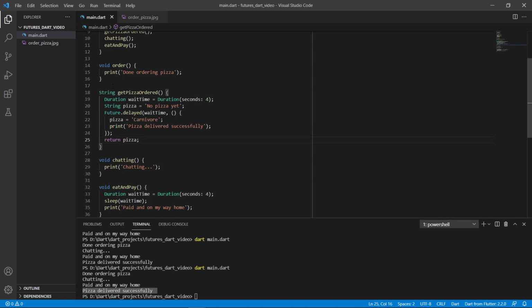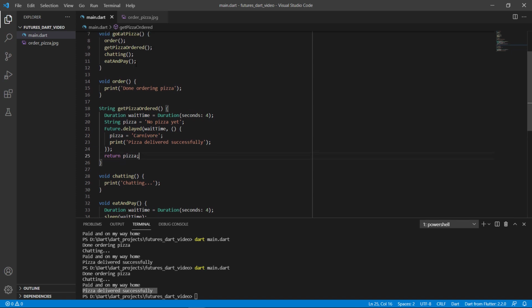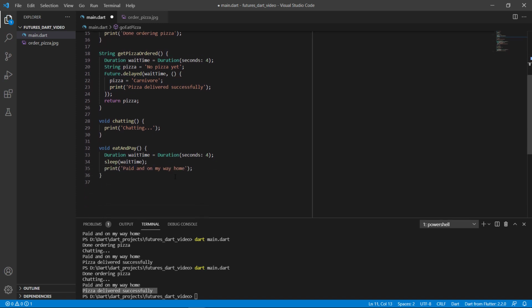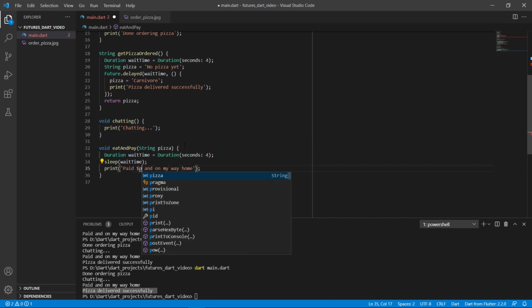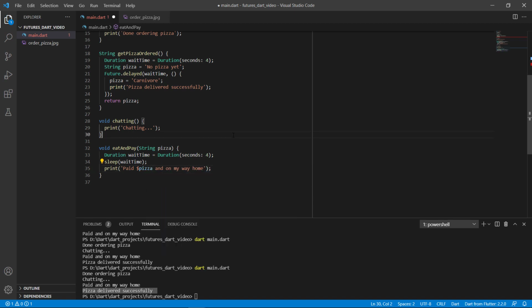Okay, so now, where do I want to pass this? As soon as get pizza ordered is done, I want to get that value. So I'm going to have a string on this side, and I'm going to say string pizza equals get pizza ordered. Now, I want to pass the pizza to the Eat and Pay. Now, let's look at this quickly. I'm going to pass in the pizza there, so it's a string. And let's say we just want to say paid pizza. So it will show paid, carnivore, and on my way home.